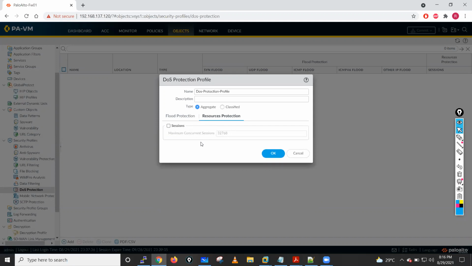Also, guys, by using this DOS protection profile, we can protect our resources, meaning sessions. If your session count from a single IP address becomes more than this default value of 32,768, it will detect it as a DOS attack and just start dropping these packets.